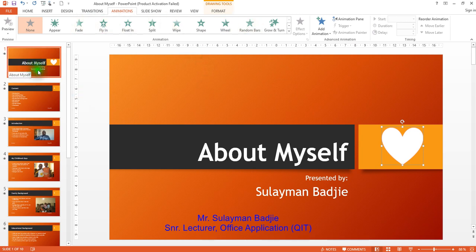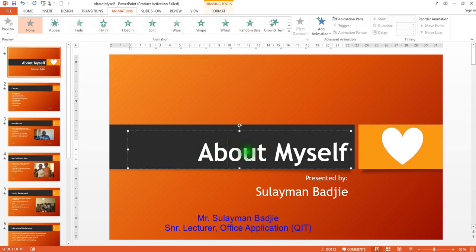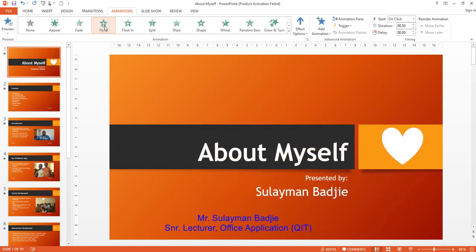So just to start, if I click inside, you don't need to highlight, you click inside the box which is holding the text, and then you can choose any of the animation styles. So I am going to click on fly in. Let's watch what is happening. So it's going to fly in the object like this. It's going to fly from the bottom.